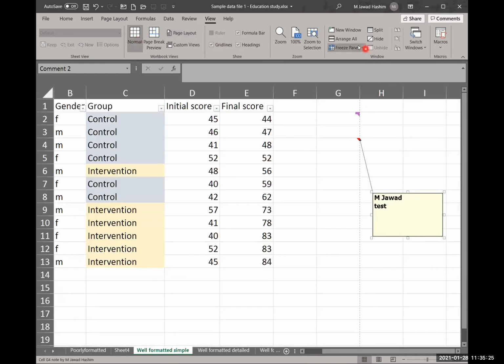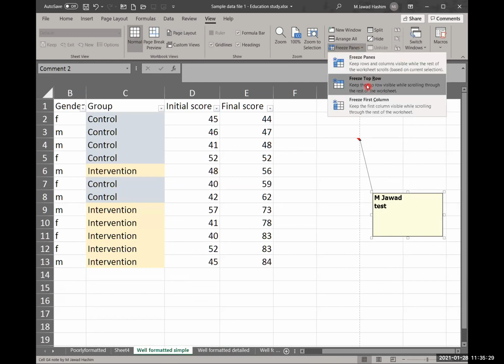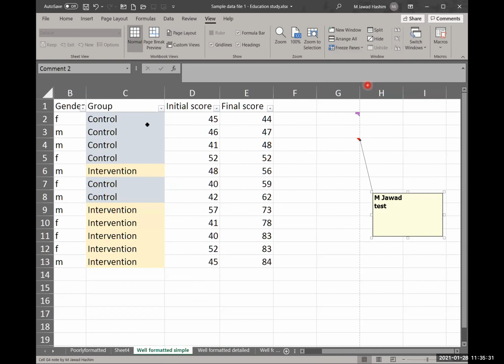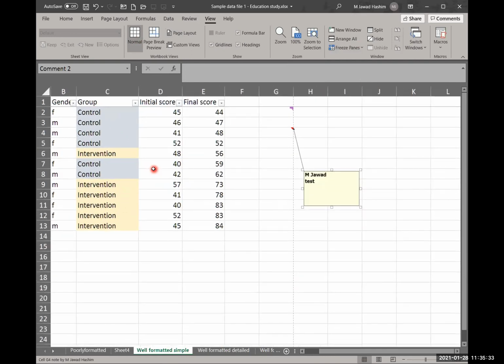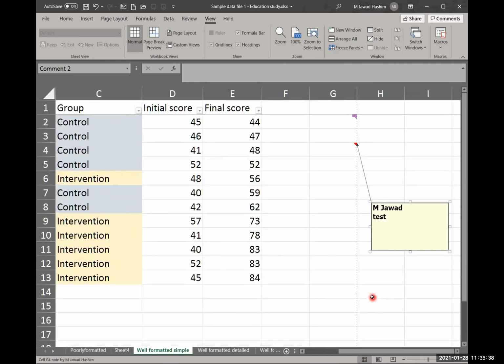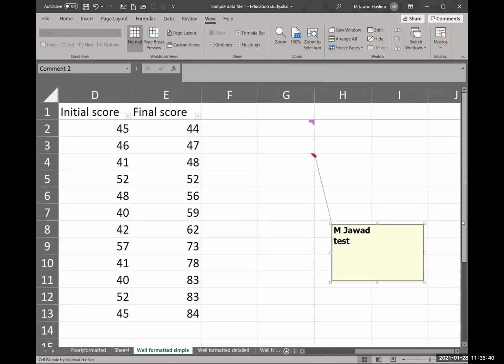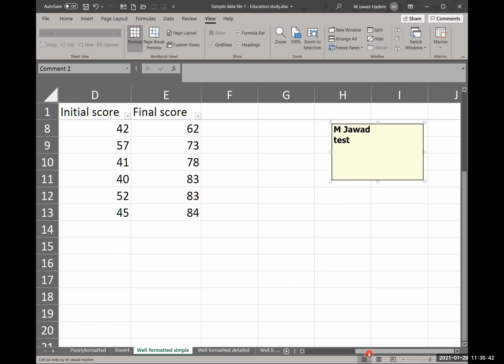A useful feature is freeze panes. So I like to freeze the top row. So I'm going to freeze the top row. And now if I scroll, let me just make this bigger so scrolling works. So if I scroll, you can see that the top row remains visible.